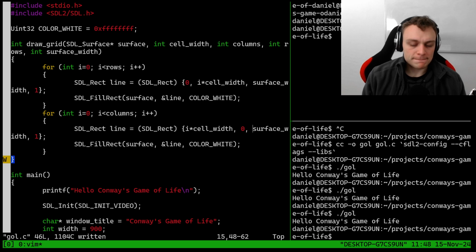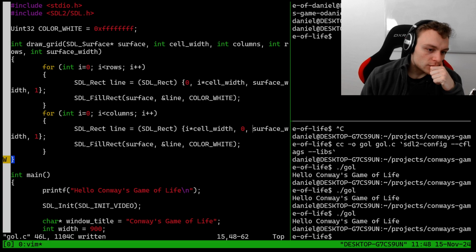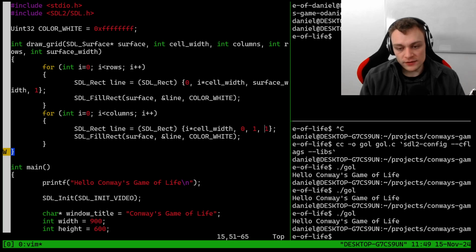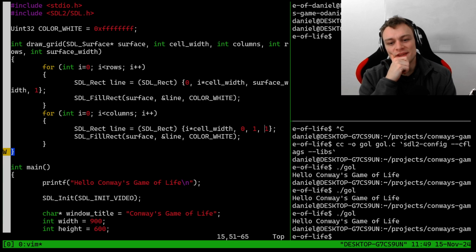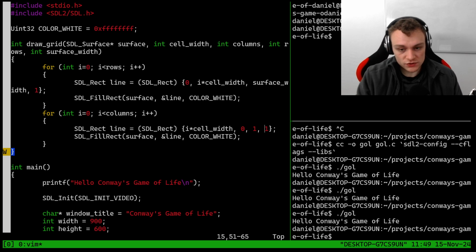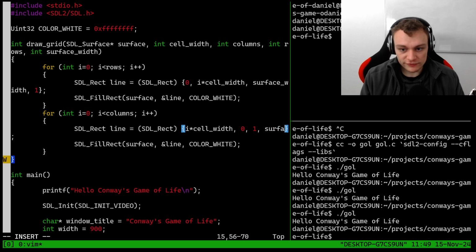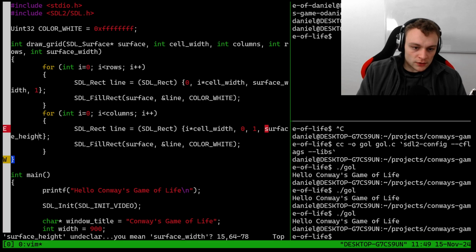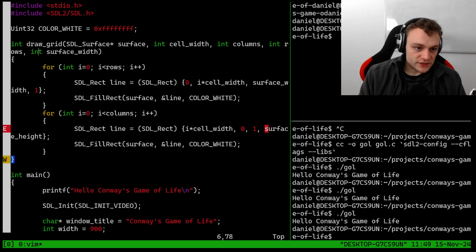And what is the width of that line? It's going to be 1. And the height of the line is going to be from top to bottom. So this is going to be the surface height, multiplied, no, not multiplied by anything. It's just going to be the surface height. And we don't have the surface height at this point, so we probably need to pass it in here.